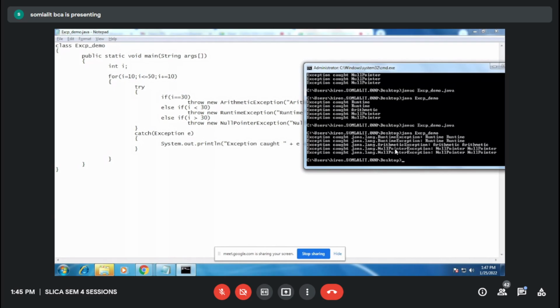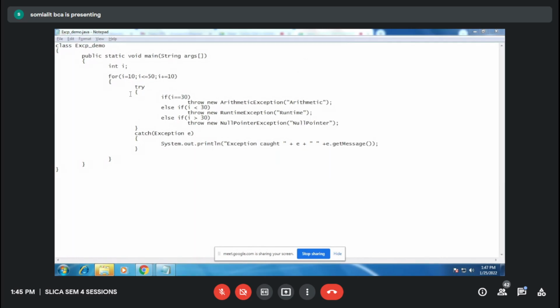Okay, clear. Try to write the try outside the for loop and see what difference you are getting. Okay, clear up to this, everyone? Yes, ma'am. Fine. So try this out and try to do the programs.